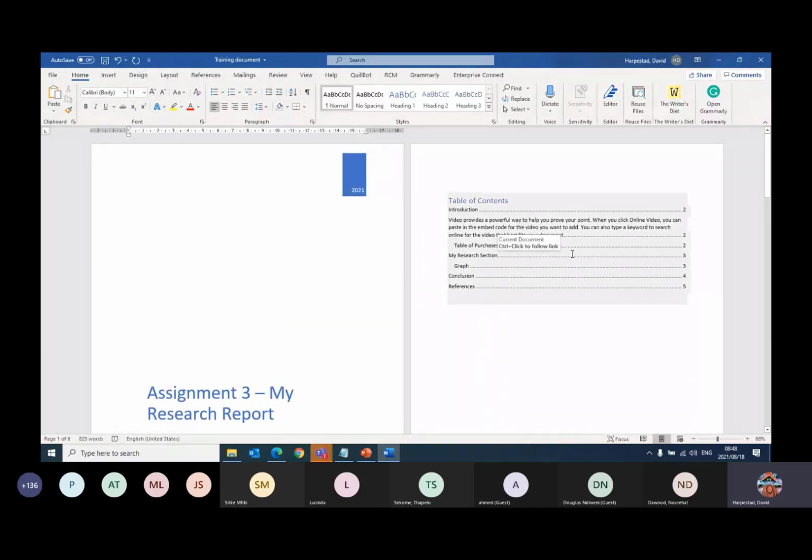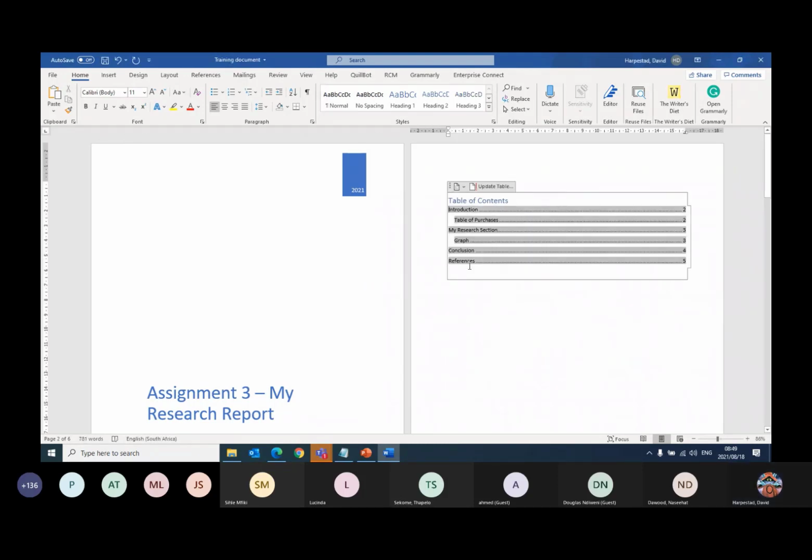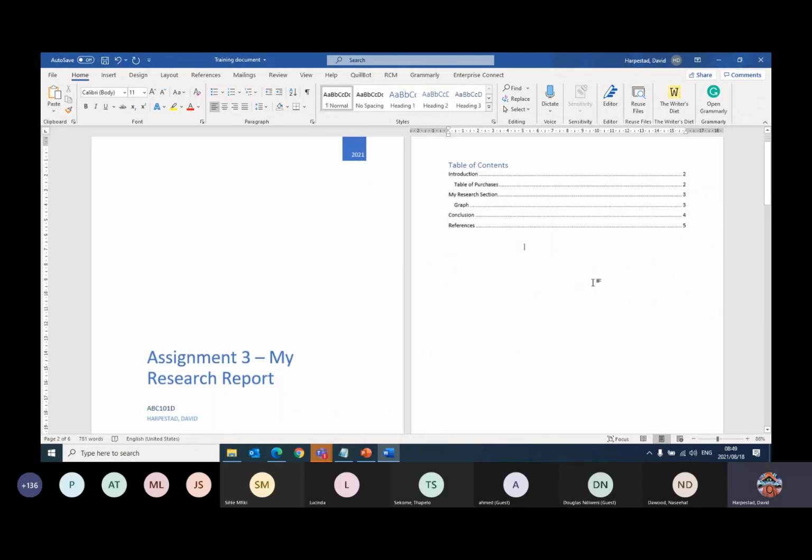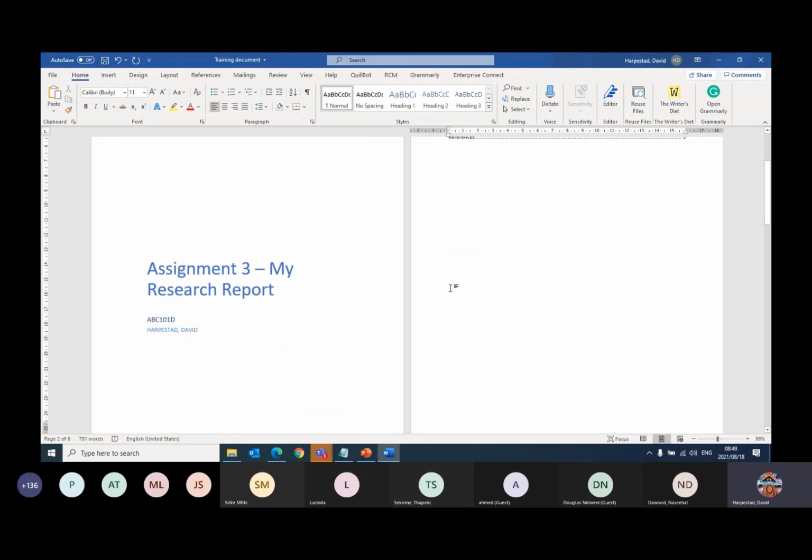But now we need to update this. So how do we do it? Very, very easy. Right click, you can say update field, and you can say the entire table. Click on OK. And there we go. Nice, neat, simple. Okay, good. Now the system really picks up the page numbers, so that's fine.